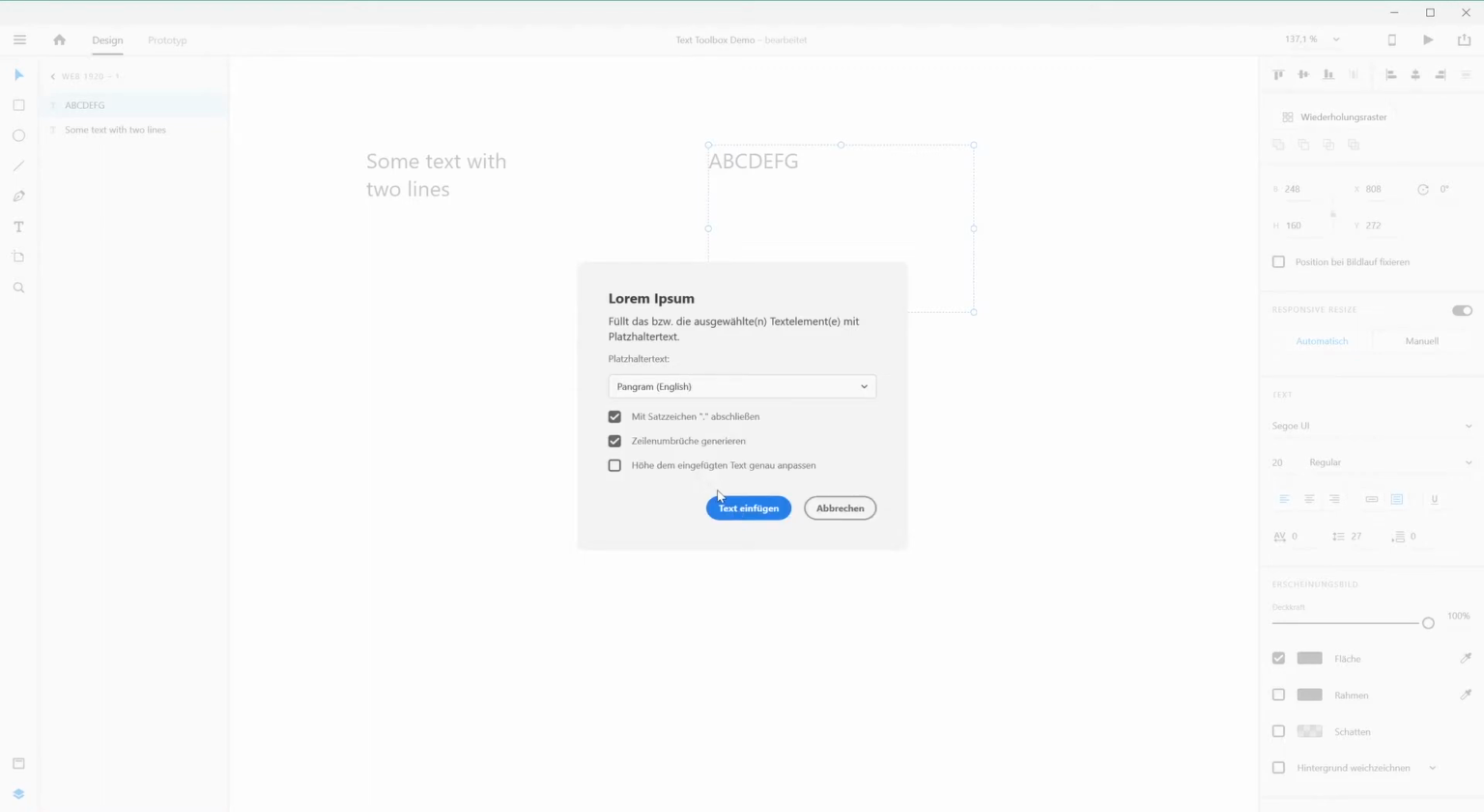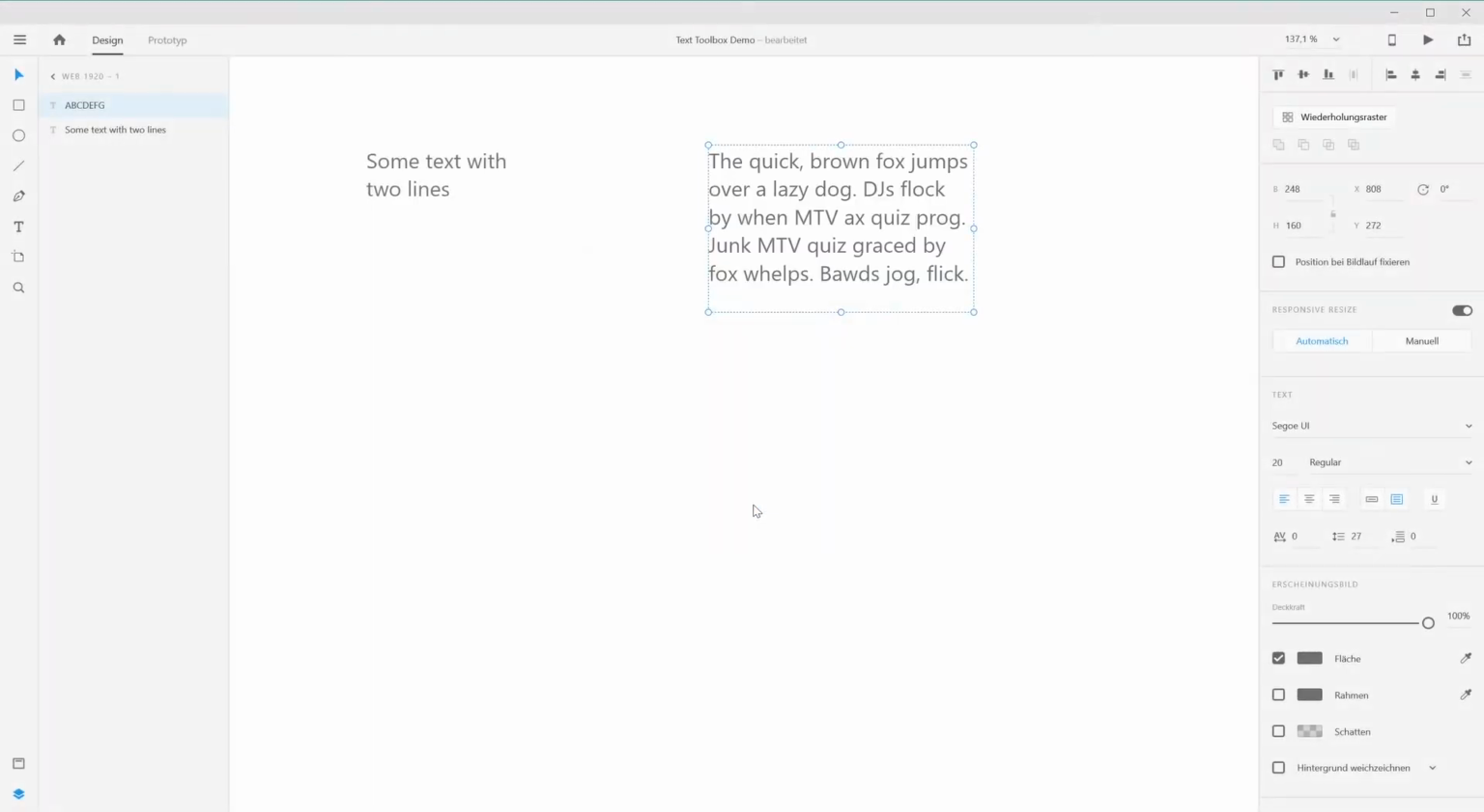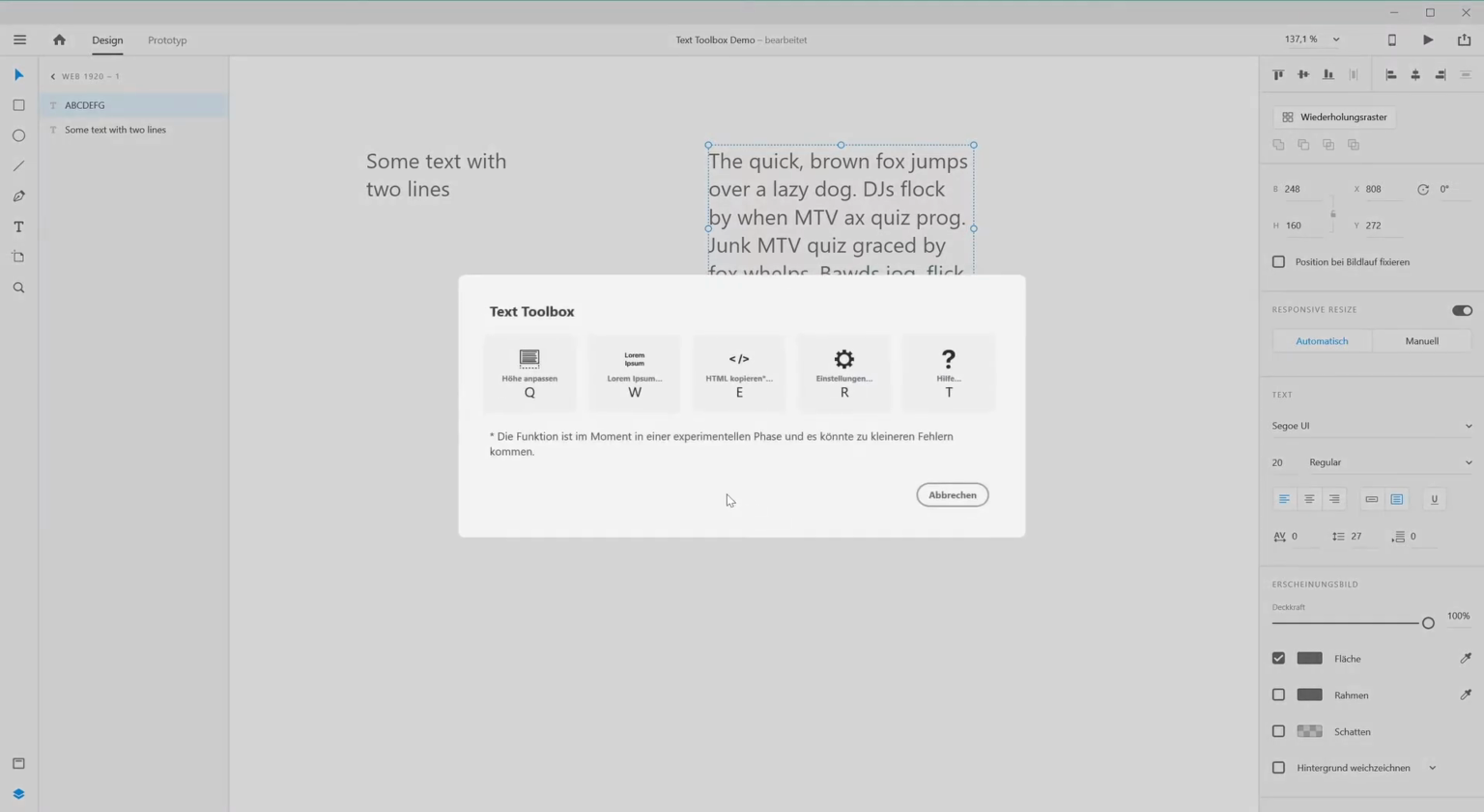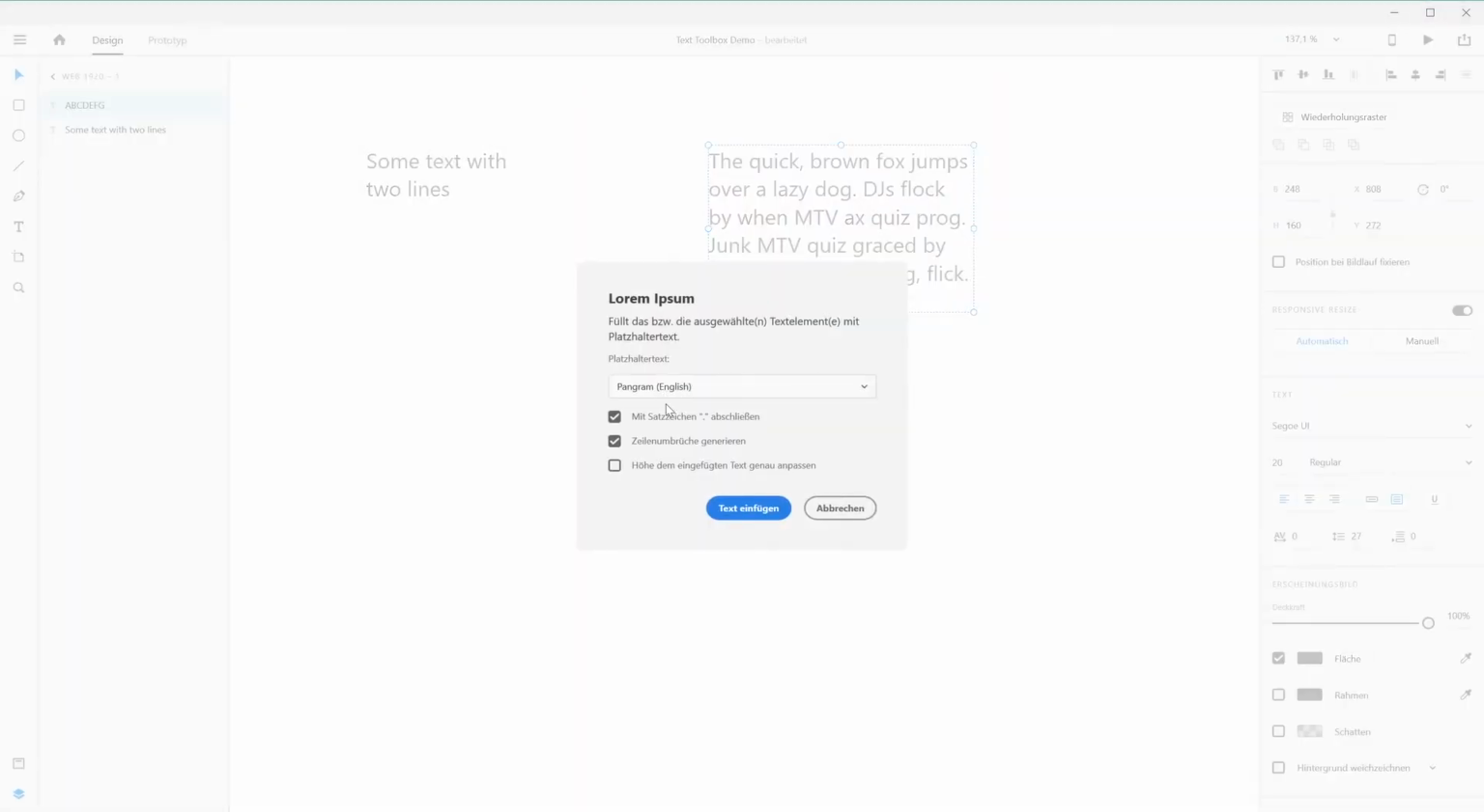If you want to use the same settings you used the last time or the default settings if this is your first time using the plugin, you can just click Insert Text or press the return key on your keyboard and skip the dialog. If you want to adjust some settings, please note that they will be saved and used the next time you use the plugin by clicking Insert Text.